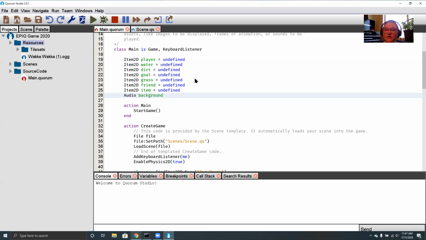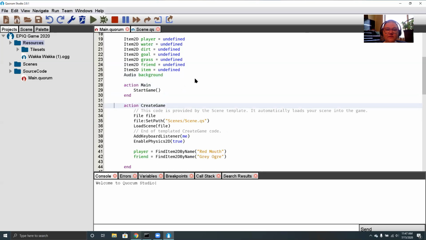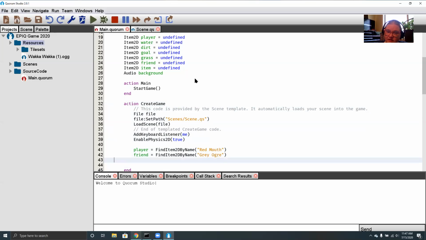Once we have that, we navigate to our create game action. The action create game is what you're looking for. In action create game, we have our file set up, we have our keyboard listener and our physics turned on, and then we've made our player. So right under my player and my friend, before the end of this action, I'm going to work with my background audio. Okay. And I'm using background, so I type him first, so background.